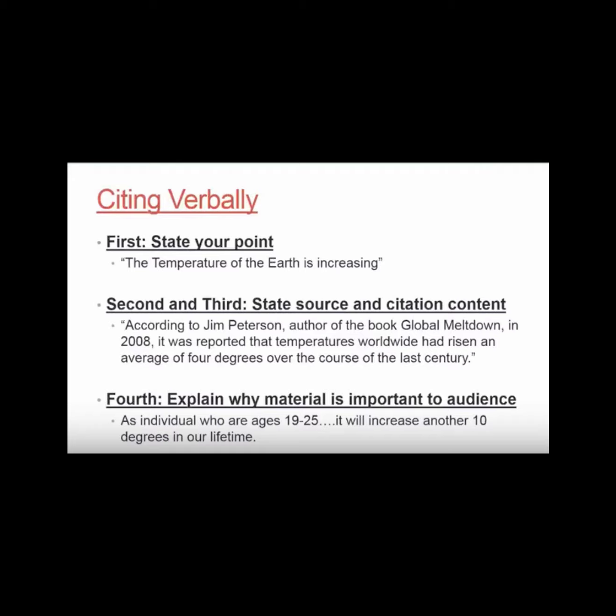Then we might say, as individuals who are ages 19 to 25, it will increase another 10 degrees in our lifetime. So there we can see that we have stated our point, we've stated the sources and provided that citation, and we've also explained why that material is important to the audience. So everything is broken down and fleshed out well for that specific source.